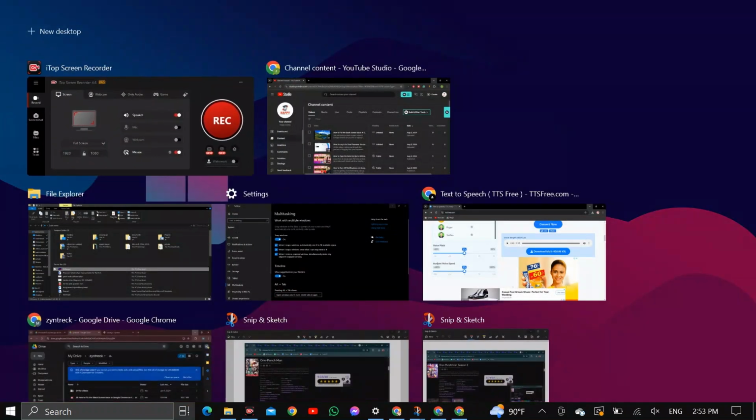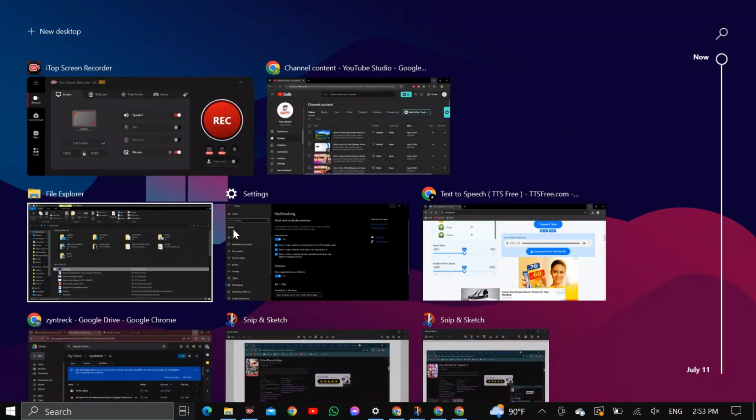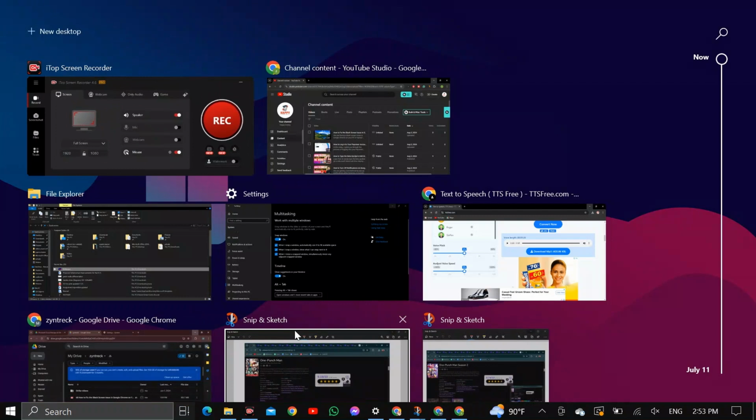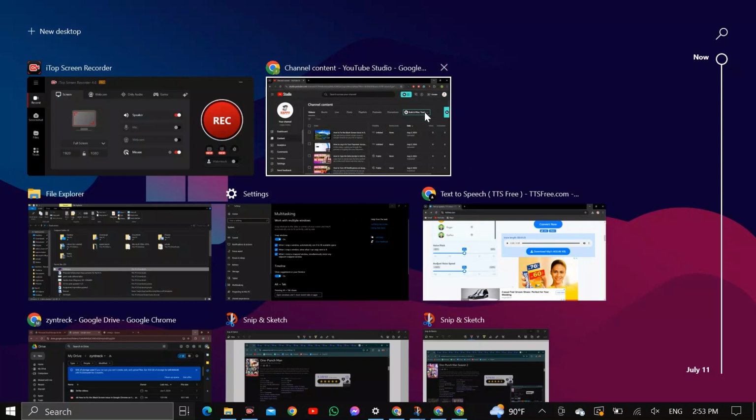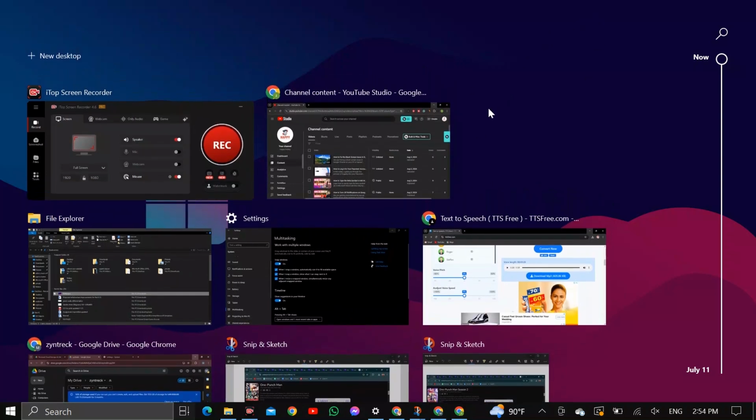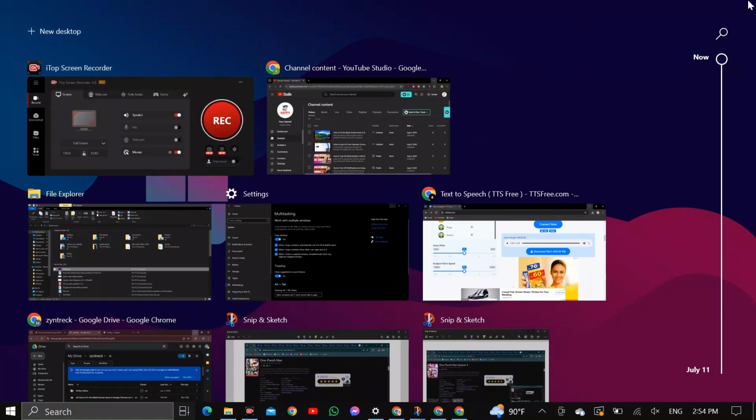Next, let's click on the Task View button to open it. Task View is a feature that allows you to see all your open applications and virtual desktops in one place. It makes switching between apps or creating new virtual desktops a breeze. Now, as you can see, Task View shows thumbnails of all the windows you currently have open.